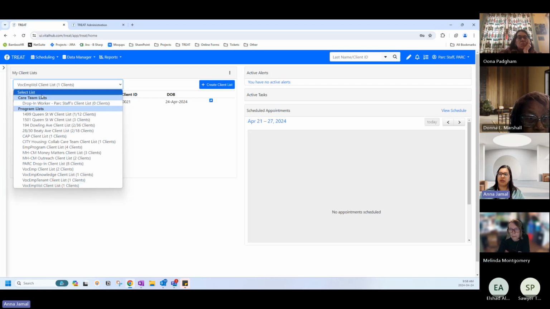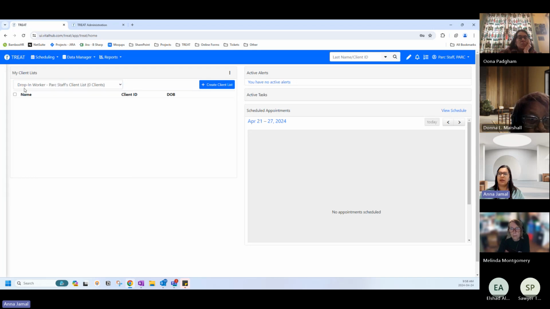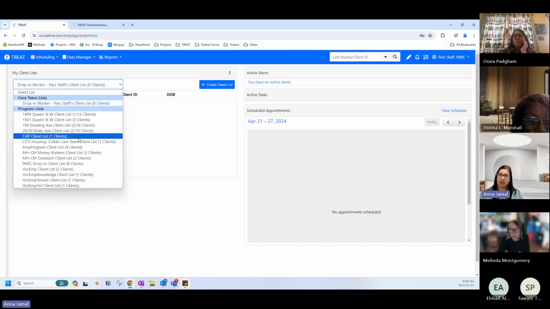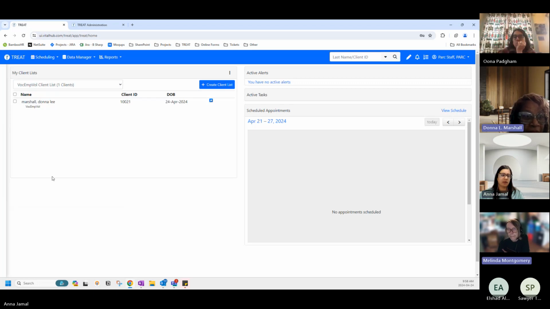If I'm in Treat and I log in as the PARC staff, I can see all the program lists and see all the clients that are enrolled in these programs. At the bottom of that list is the one you just enrolled your client in. So I have to click on drop-in staff? Nope, you're going to click on the program list. Right at the top is here. Yeah, okay, there you go.